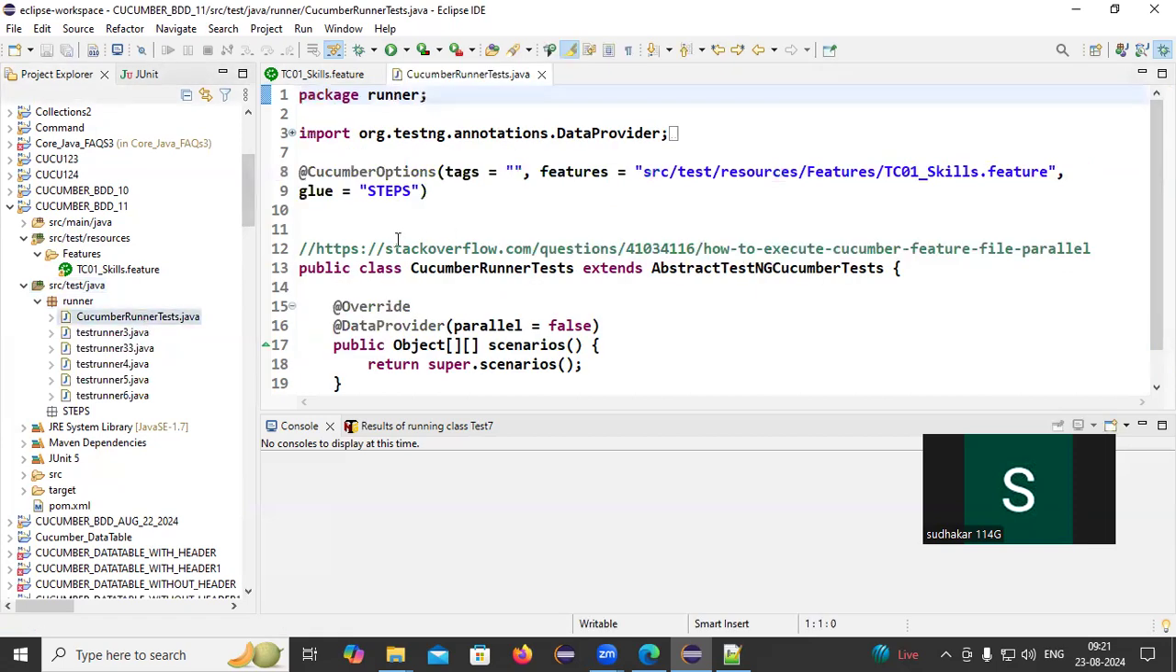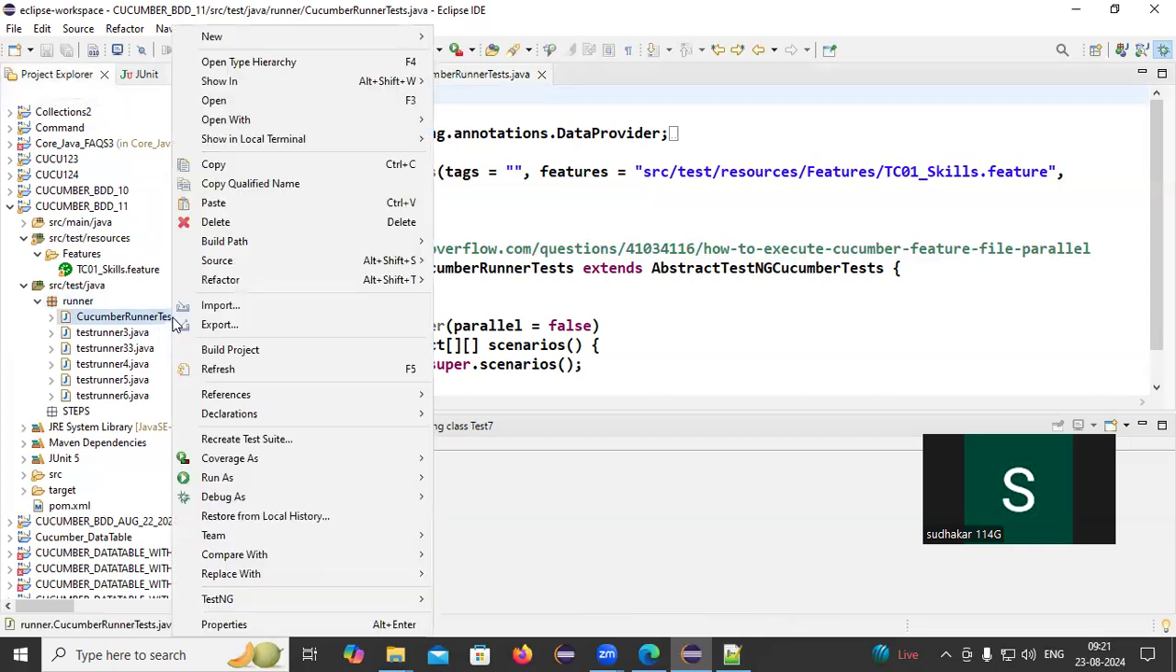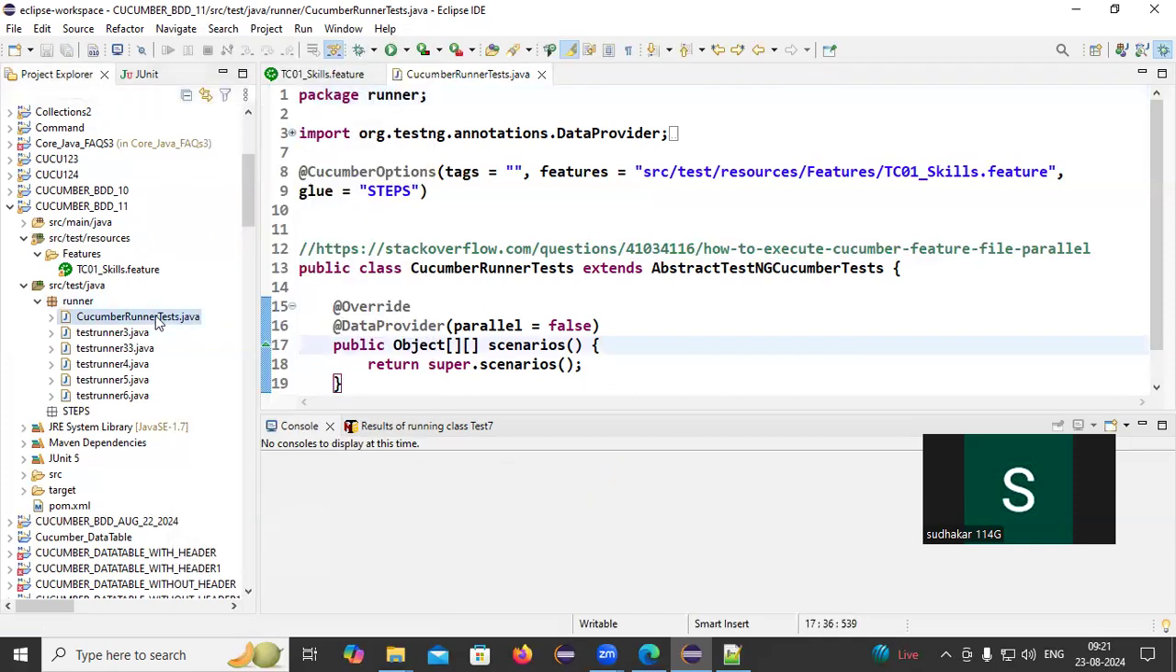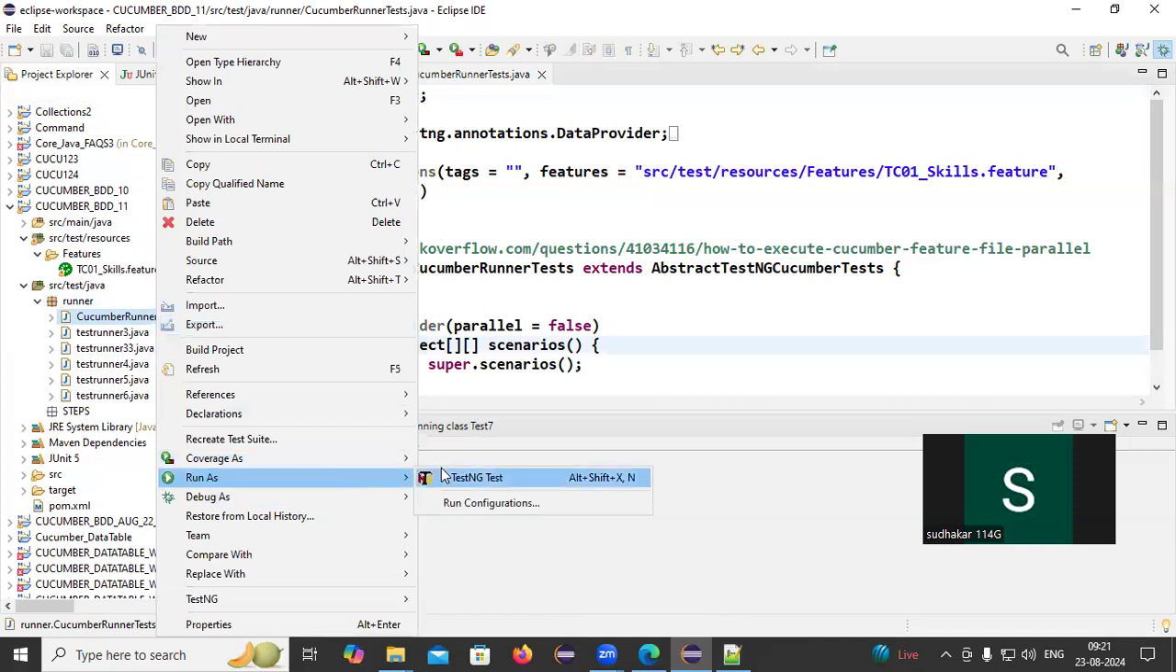So now the third step is I want to execute my runner class file. Let's see how to execute it. I'm right clicking, go to run as, TestNG test. So right click on the runner class file, go to run as, click on TestNG test.